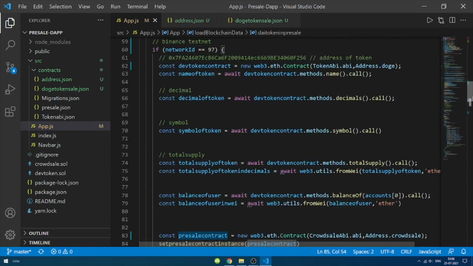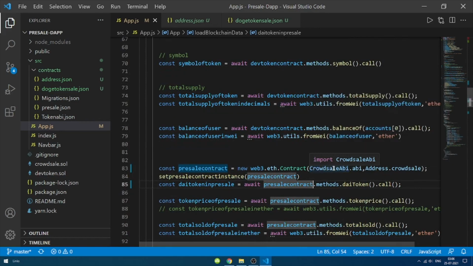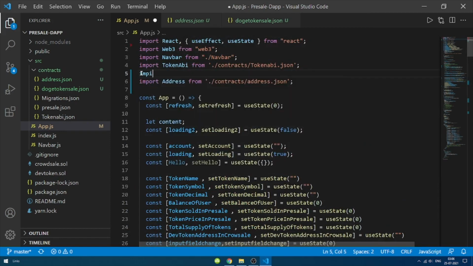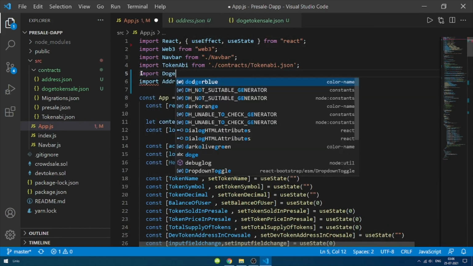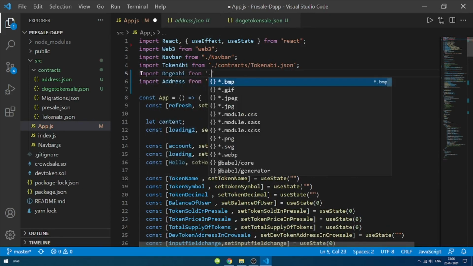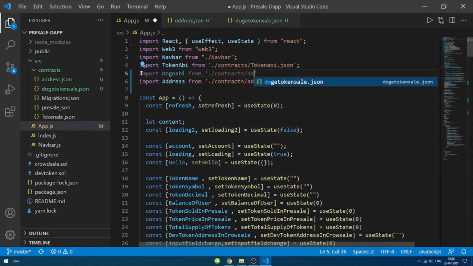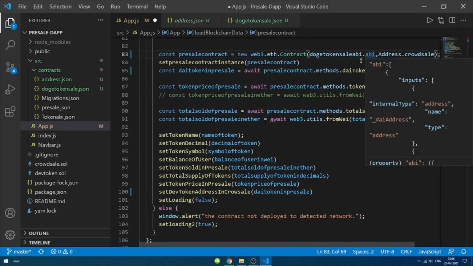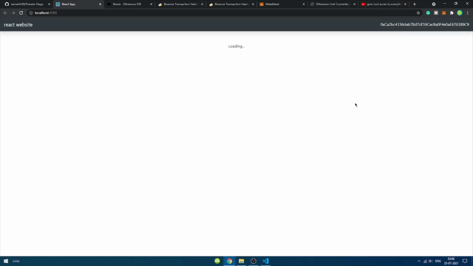So we got it. So we are using the old API. So now what I'll do is I'll just import this new API. I'll just delete it. Import Doge API from contracts Doge token sale.json, Doge token sale API. So we'll just go over here and paste it over here, and the API address on it. Now we're gonna rock.